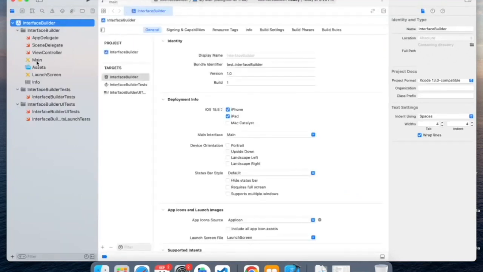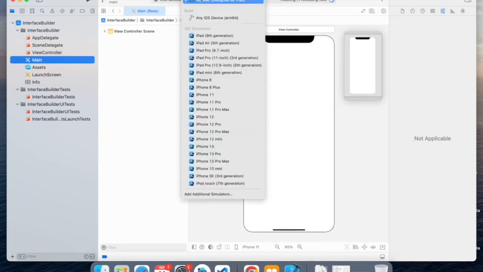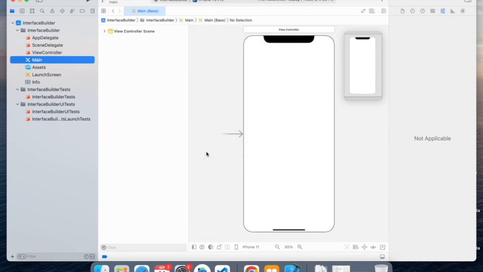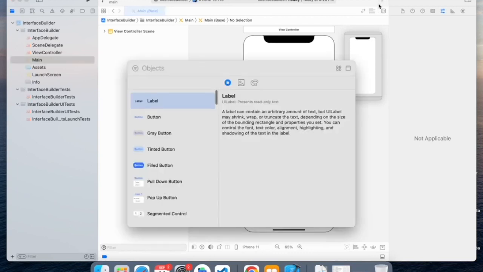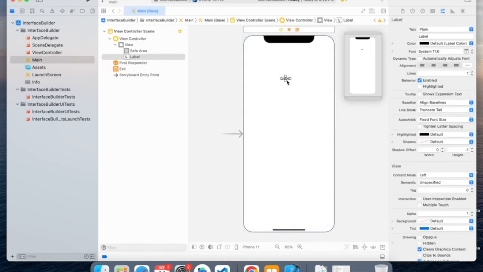So firstly, go over to the main on the left, and then we'll see our iPhone. And I will choose iPhone 13 Pro. And now we can start. So to add any elements to the screen, we need to click on the plus icon over here. And then first, let's add a label. So to add a label, you'll have to drag it over here. So a label essentially is like text.